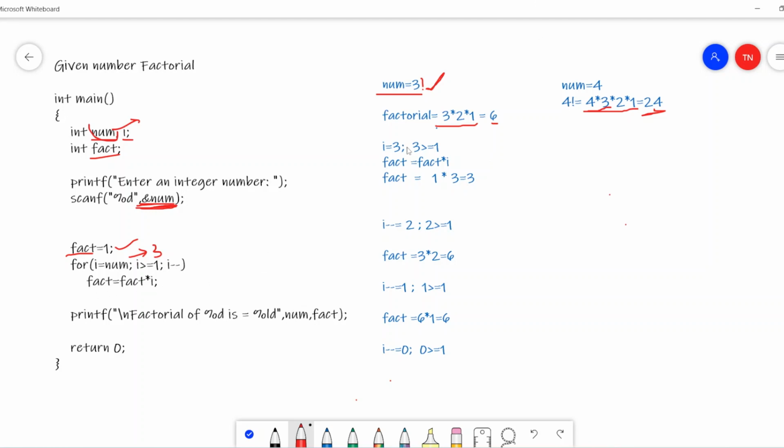Let's see the output. We need to get the output 6 here, since 3 factorial is 6. Initially i is equal to n, and number contains 3, so i is 3. It will check the condition: 3 greater than or equal to 1, it's true. It will come inside the for loop. Here it will execute fact is equal to fact into i. Fact value is 1, initially we gave 1, so 1 into i value 3 is equal to 3. The factorial value here is 3.